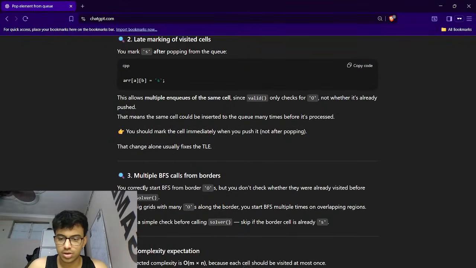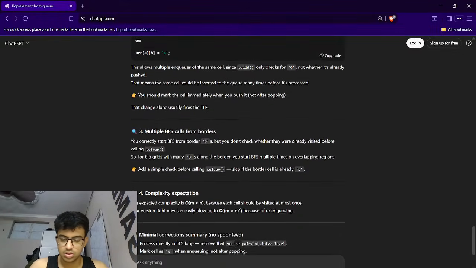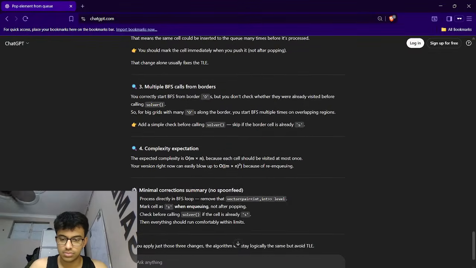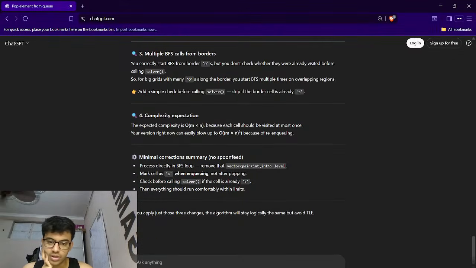Multiple BFS calls. You correctly start BFS from border row, but you don't check whether they were already visited before solver. So big grids, is already processed directly in the BFS level. And queuing. Check before calling solver if the cell is already S.